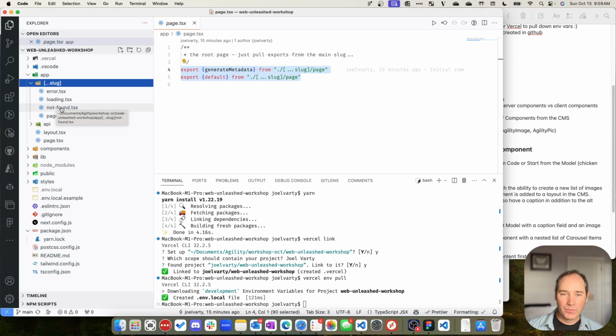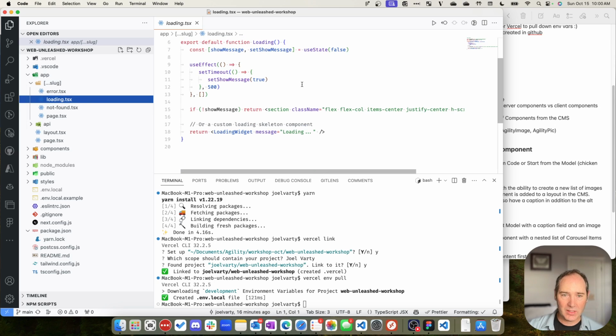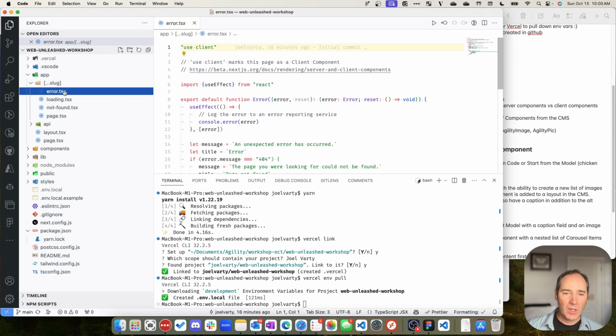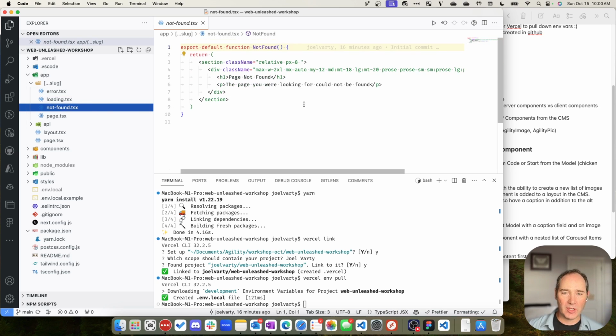We have a not-found page, so if there's a 404, that's handled. We have a loading page, which is really nice. That's a React 18 Suspense thing that it just does for us. If it's getting data on the server in a React server component, it will show this loading component while that's happening. Our loading component is super basic, just a loading widget. We also wait 500 milliseconds so you don't see a flash of everything, which is kind of nice. And we've got an error page that's nice to show, hey, something went wrong. The 404 and the error page are very similar.